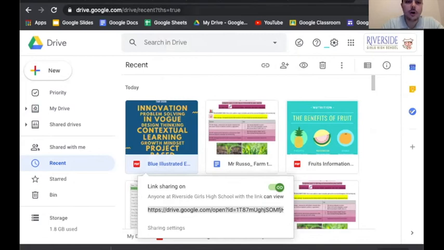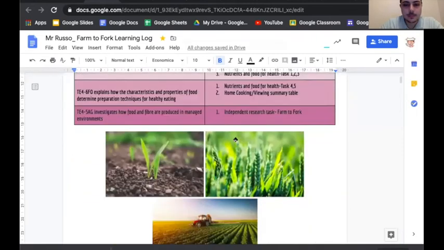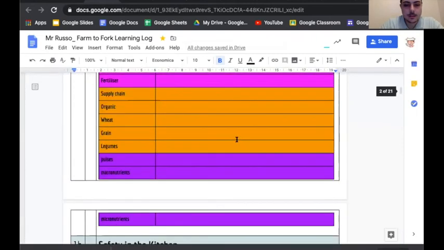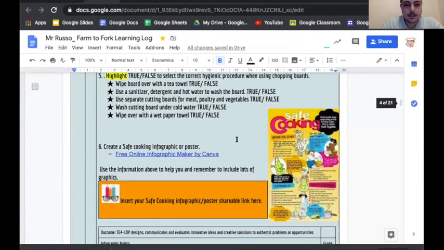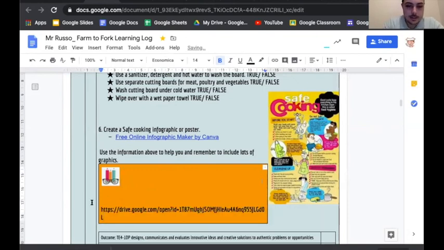Now go to your own learning log, okay? So this is your learning log here, your Farm to Fork learning log. Scroll down. As you can see, it says, insert your safe cooking infographic / poster shareable link here. So that's where I'm going to post it. So get rid of that. Push Control V or Command V. And there is a link to my poster on my Google Drive.